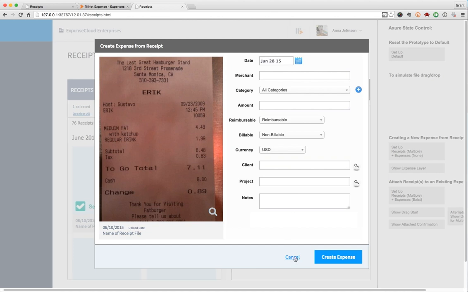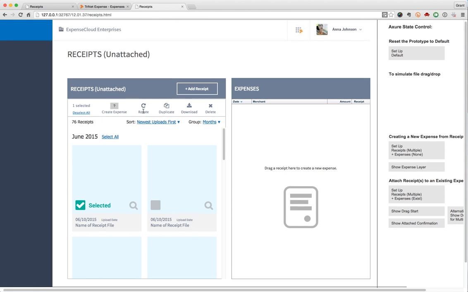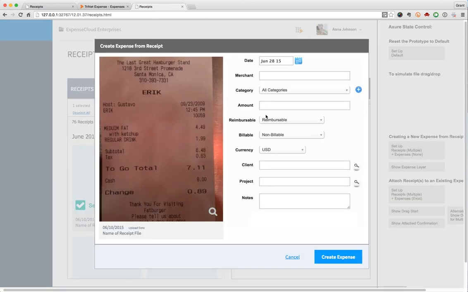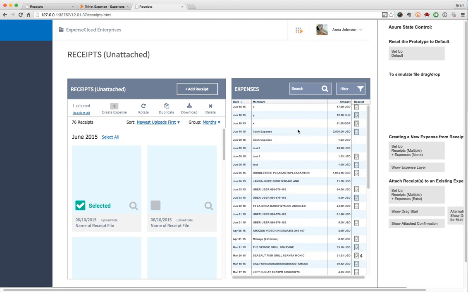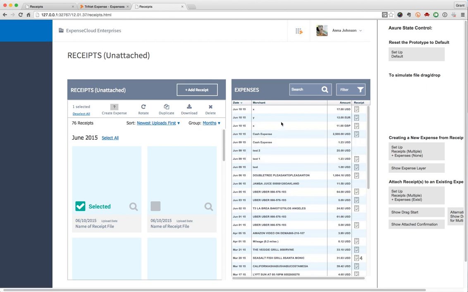So I can either cancel, which would do nothing, or if I create expense, fill out the information and do create expense, passive confirmation, and then a list of expenses here. Now this is just a sample list, but that expense line item would appear at the top.